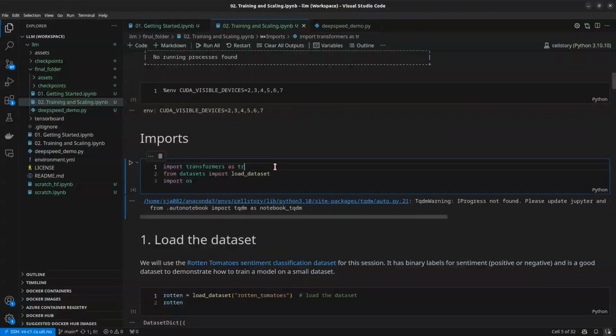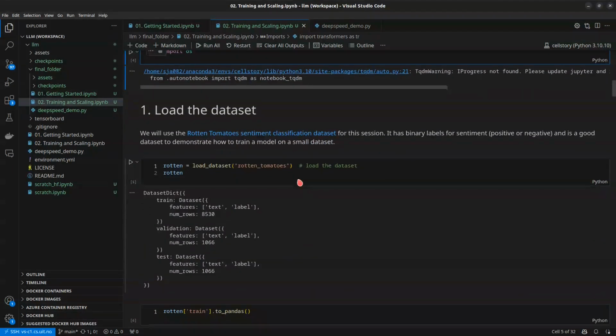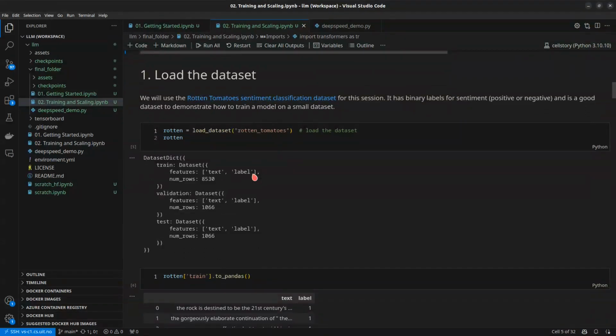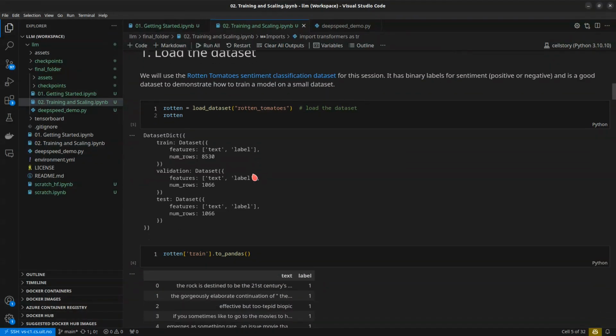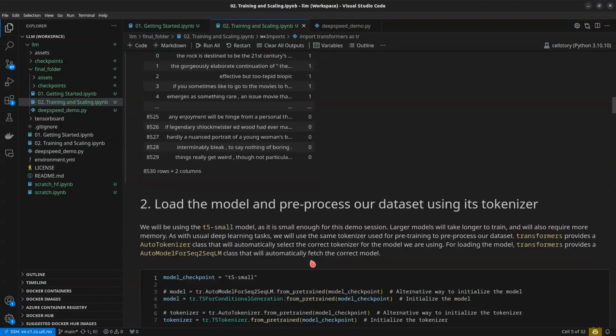So the first import is the transformers import and then the datasets. And in the next cell, we load the dataset. This is Rotten Tomatoes sentiment classification dataset, and it has multiple excerpts of the reviews and then the sentiment behind it. So if it's a good review, then it will be a positive sentiment, and if it's bad, it will be negative. You know what sentiment means. And this is a sample example, and then there are labels: one meaning positive, zero meaning negative.